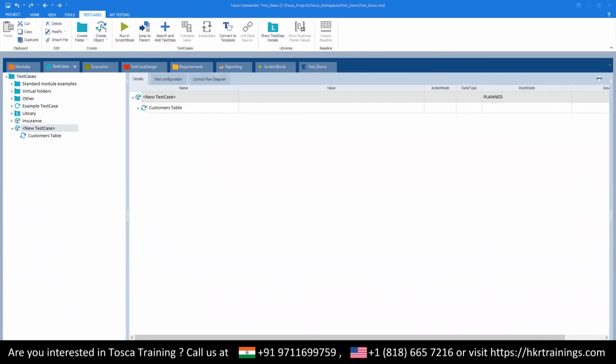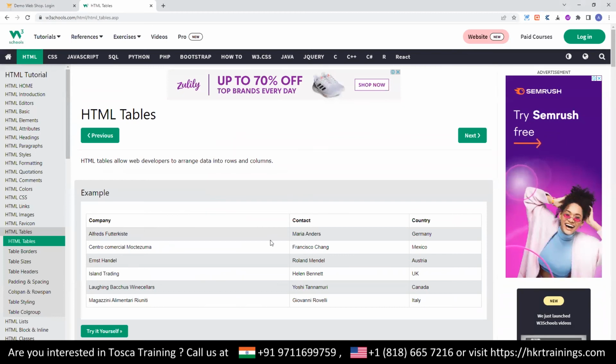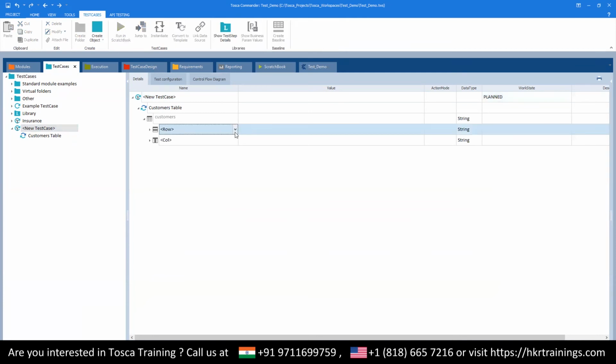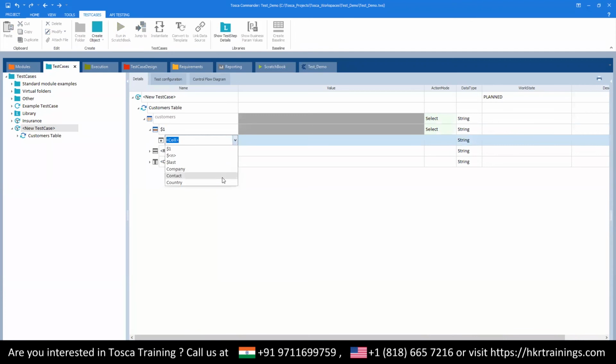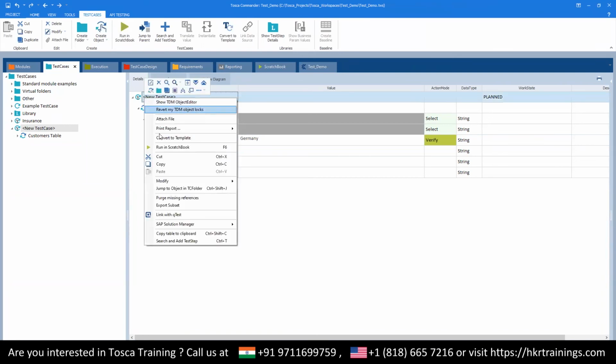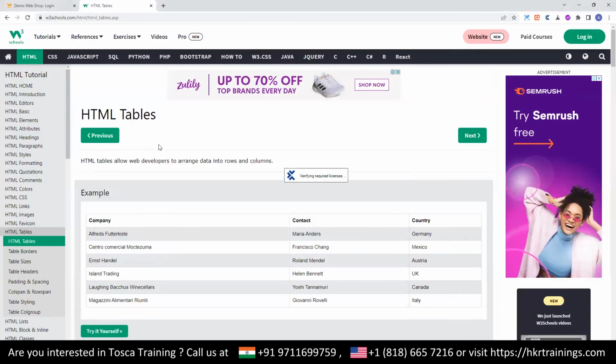For example, in this, I need to verify that in my first row, third column, there will be Germany. So how am I going to steer it? Just like this, the table comes. Just provide first row, third column, it automatically takes it as country, then Germany, then right click and run it.